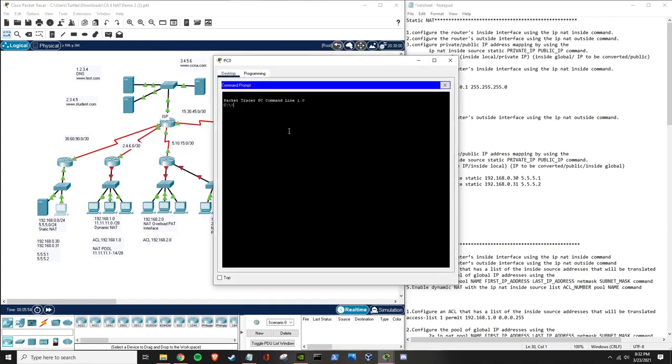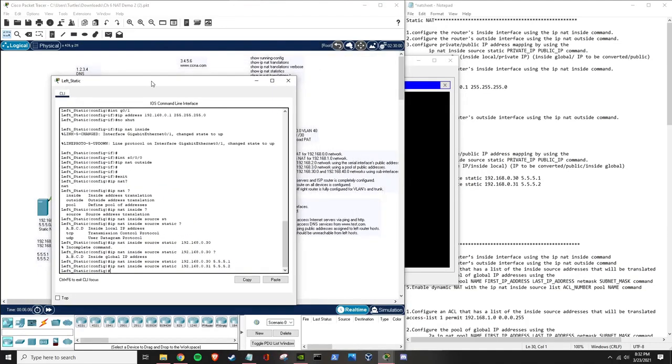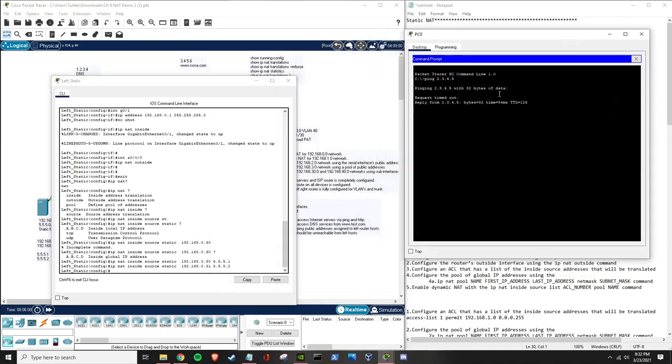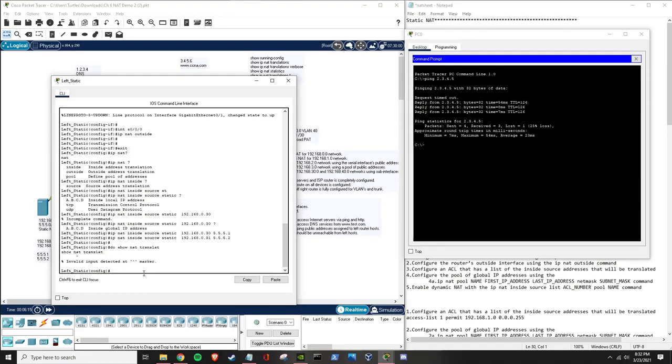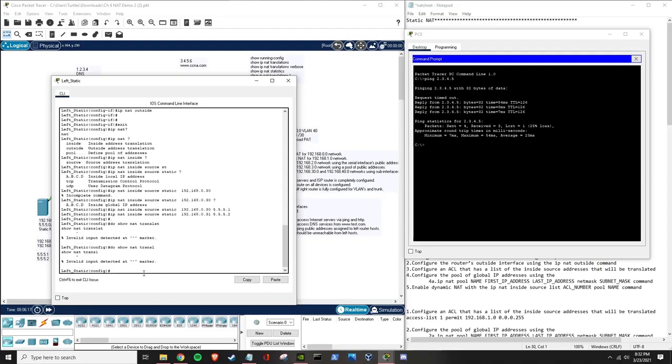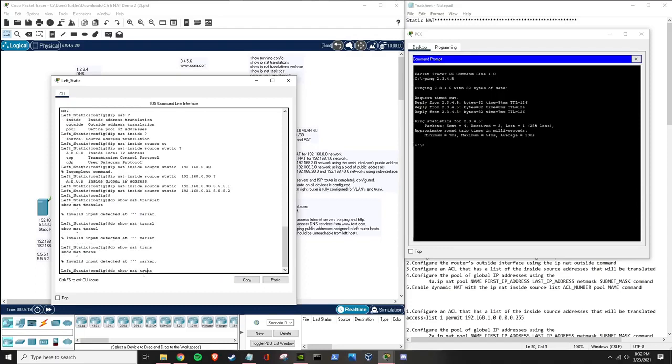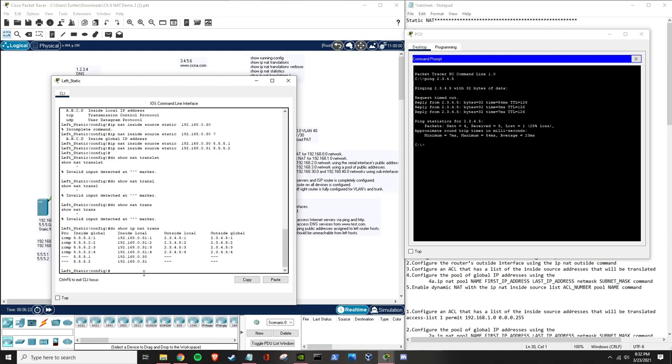So we can hop on this host here and ping any of these IPs out here for internet access. It might take a few seconds, but we should get connectivity. As you can see, we can also verify this by using a do show ip nat translations. Here you can see all the entries we have for our public IPs and our private IP.